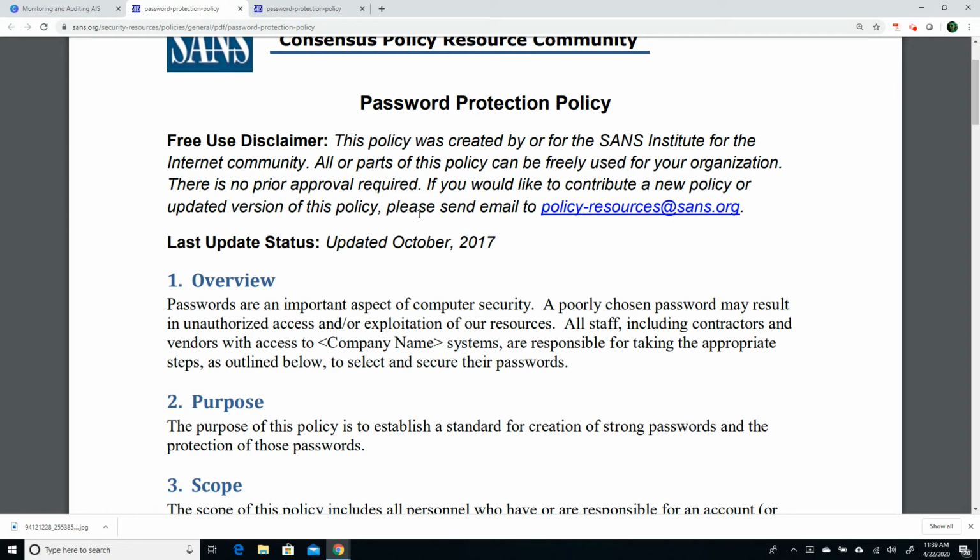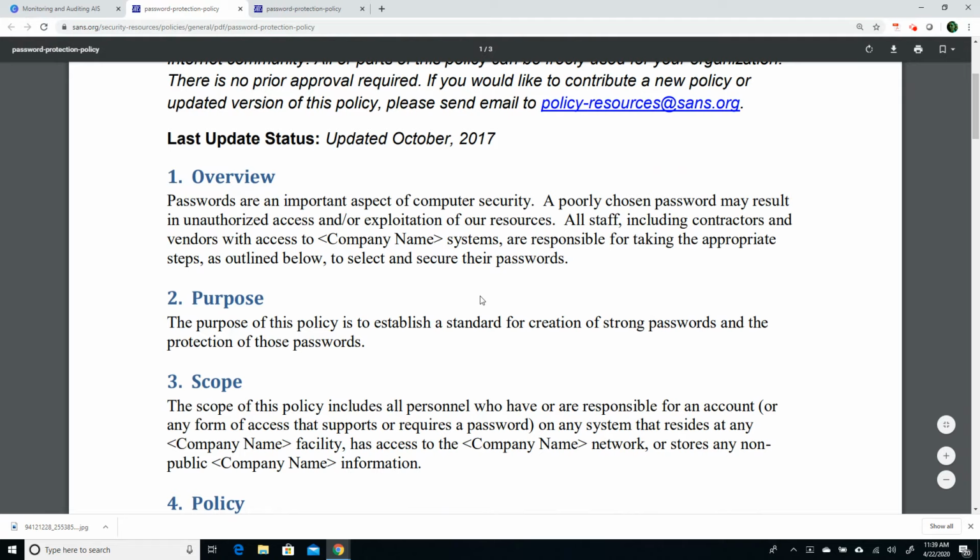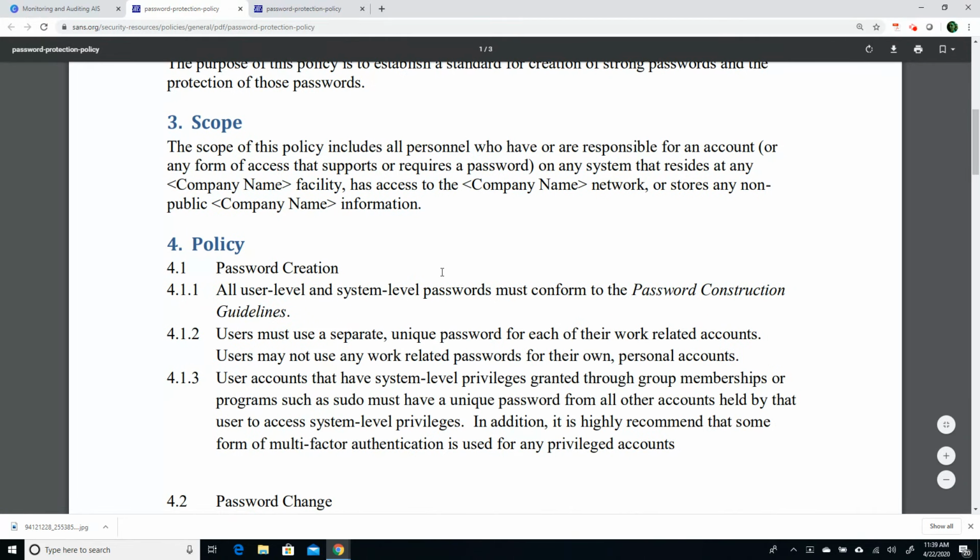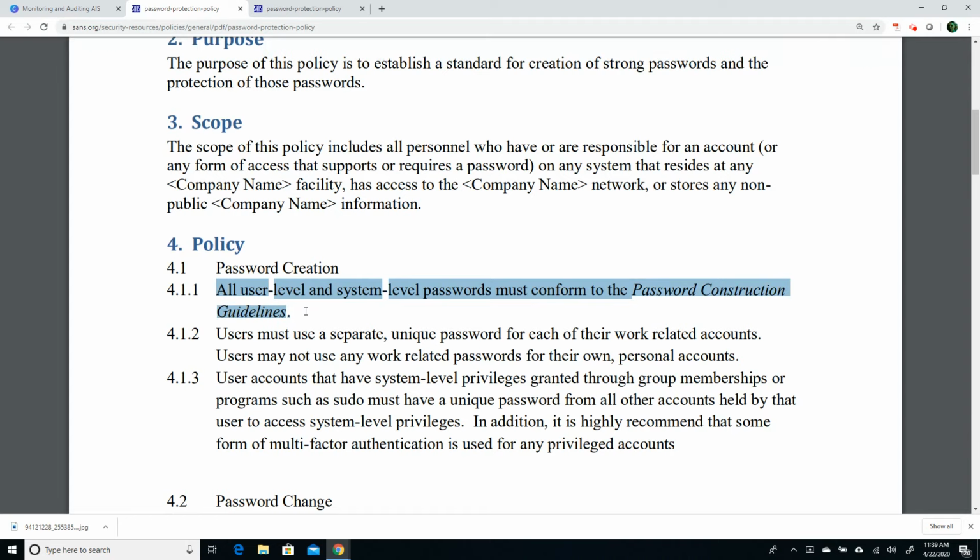And if you don't have a system of policy creation, then how do people know what they're supposed to do? And this is a typical example that follows great practices. Let me give you an example of a policy on password creation. Well, one of those is that all user level and system level passwords should conform to the password construction guidelines. Again, this is another policy that will determine if you're supposed to have 8 characters or 12 characters, if you're supposed to have special characters, capital letters, lowercase letters, etc.